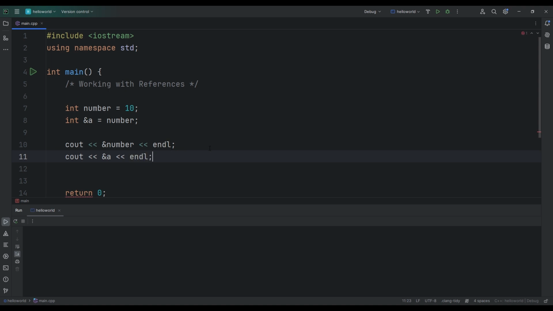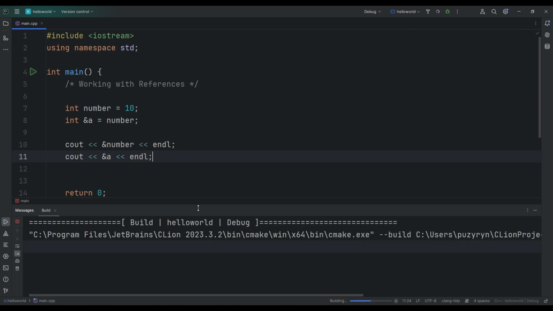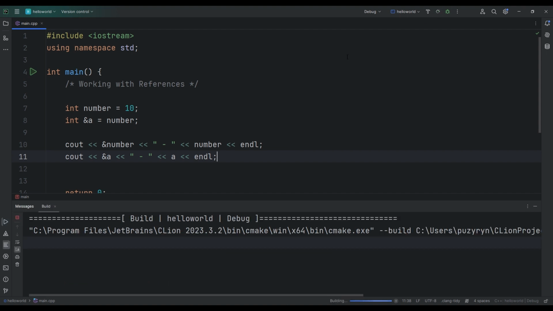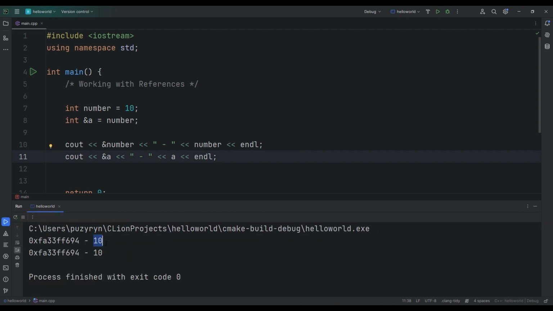If you run something like this, you will notice that these addresses will match. In other words, our variable is stored in a specific cell, and our reference contains the same cell as our variable. Additionally, let's output the value of our variable here. Doing this is very simple, just write the variable's name. On the second line, let's also try to output the value of our reference.